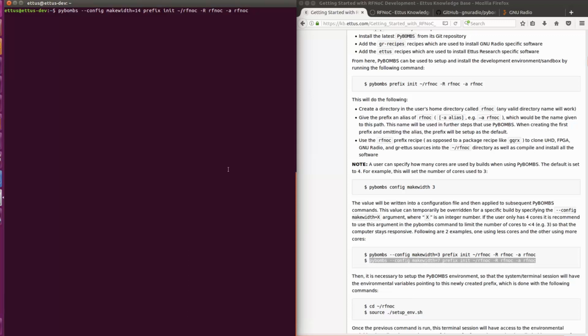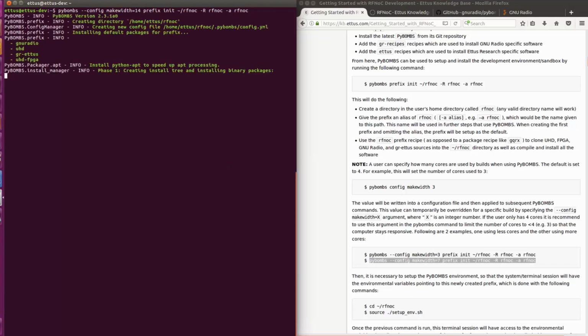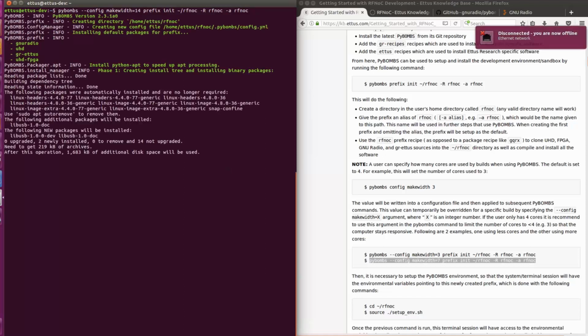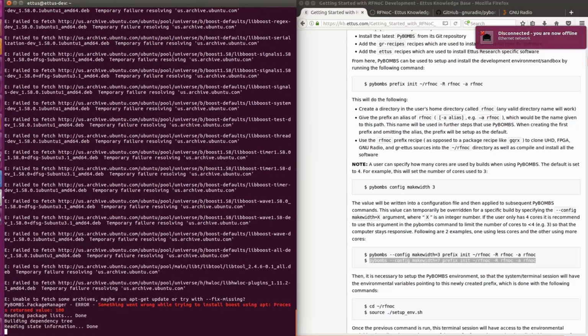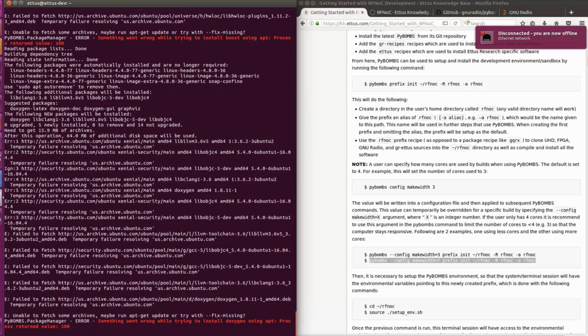Once I hit the command, you will see the software that PyBombs will be installing. It will not only install these, but all their dependencies. Later we'll see a high-level dependency tree as well. But you can see there are the 4 things that it's going to install. Oh, my network connection went down for a moment. Let's see if PyBombs can recover.